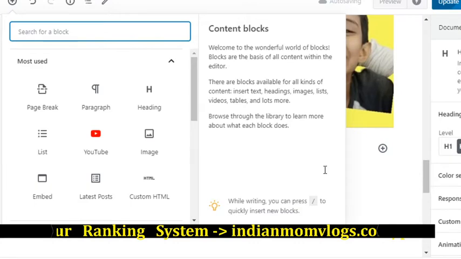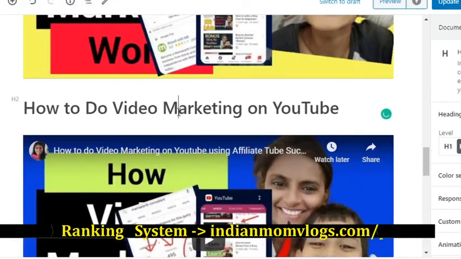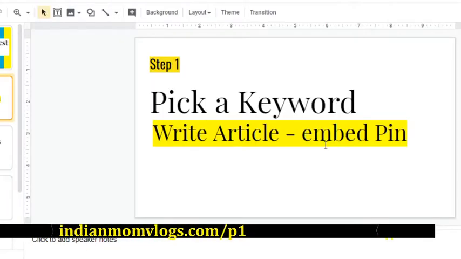Okay, and so add a heading. Okay, and now my video is done. So what was the next step? Pick a keyword, write an article, and embed a pin. So for creating the pin, I use Canva. I hope you can see it. Let me pull this over. So I'm going to use Canva for this.